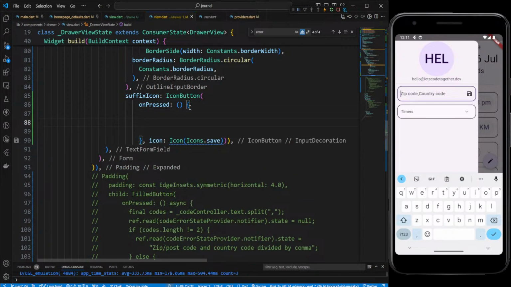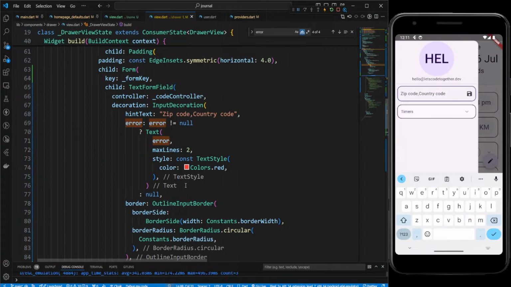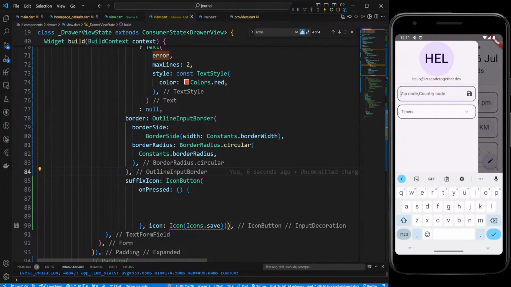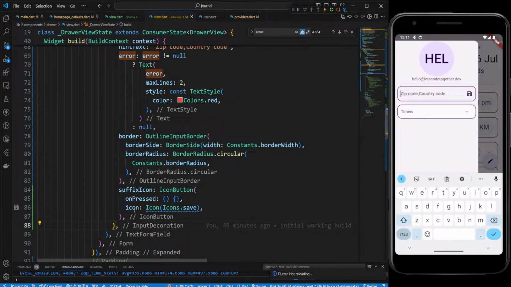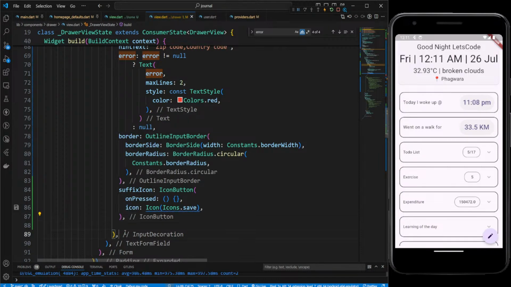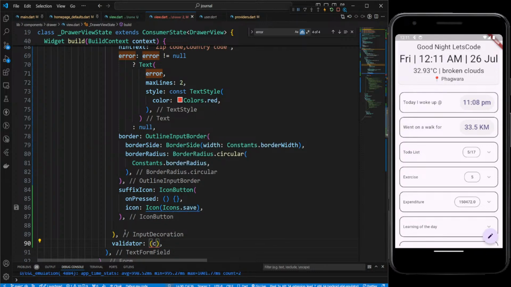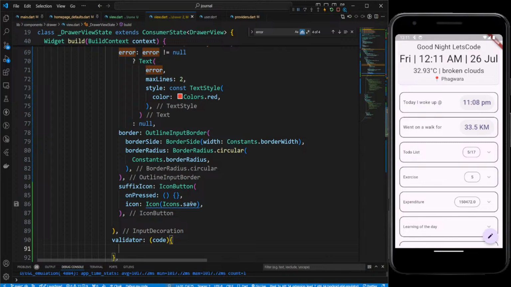On pressed, let's put a validator here. So suffix icon, configure the validator. Yes, we can. Let's put a validator here, and here this will be a zip. This will be a code. This one, right?